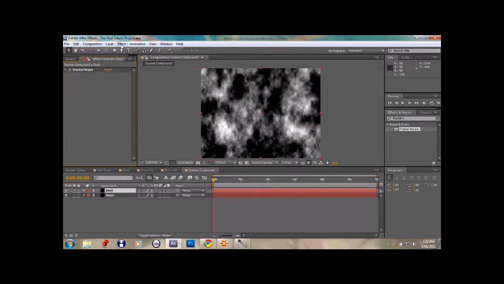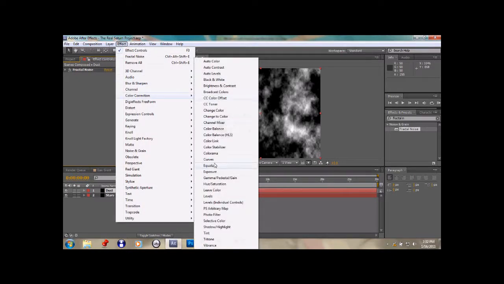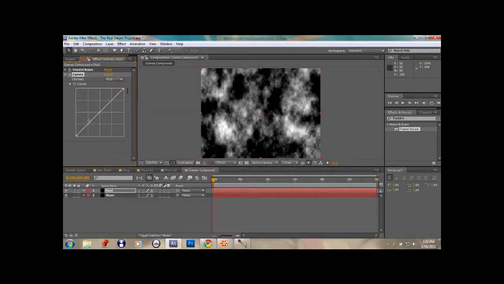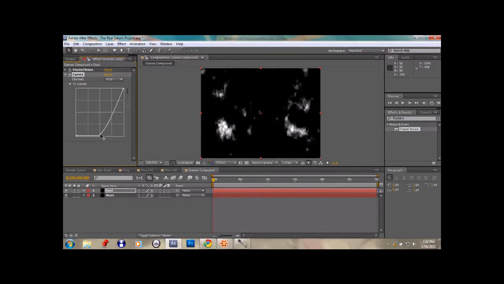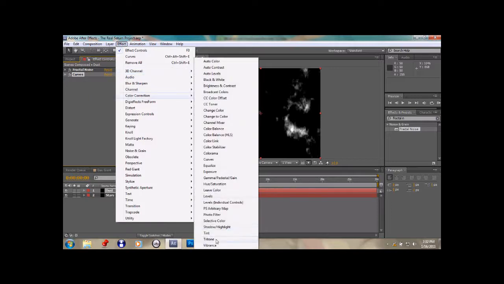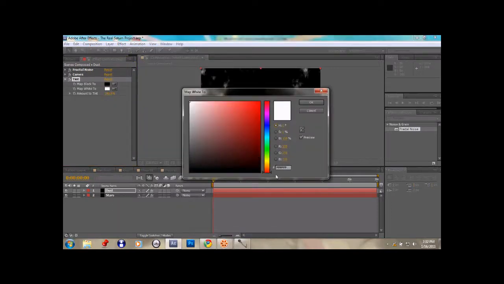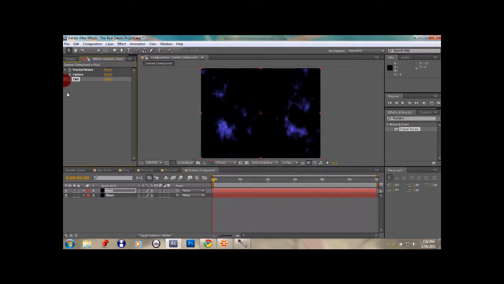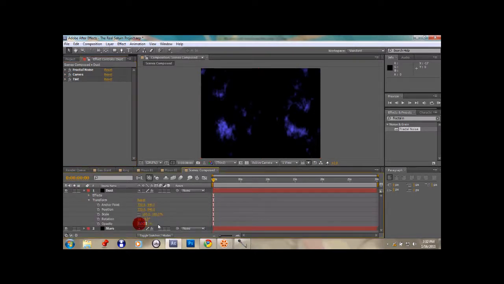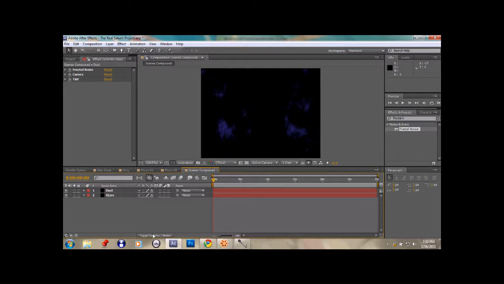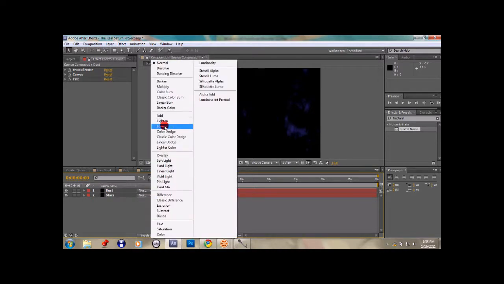Now go to effects, color correction, curves, and in RGB we'll bring this down to a steep curve so that it crushes all the blacks like that. And again we'll go into effects, color correction, tint, and we'll map white to a sort of steely bluish color. In the dust layer transform settings, we'll change the opacity to about 45. Then we'll change the transfer mode to screen, and that gives us this effect.